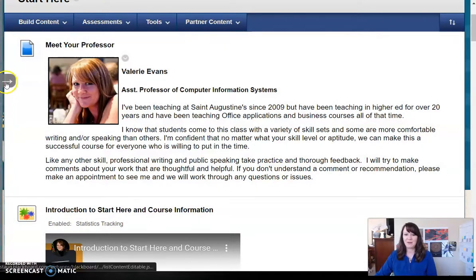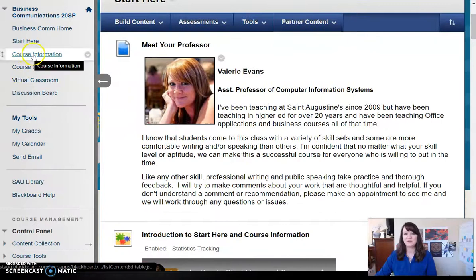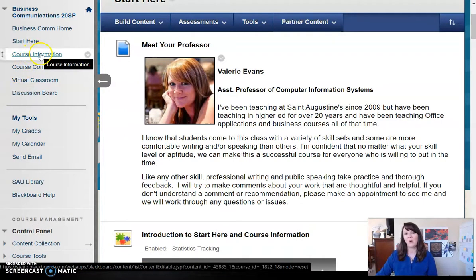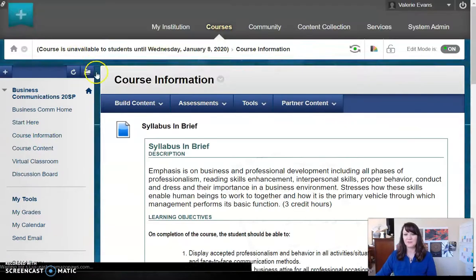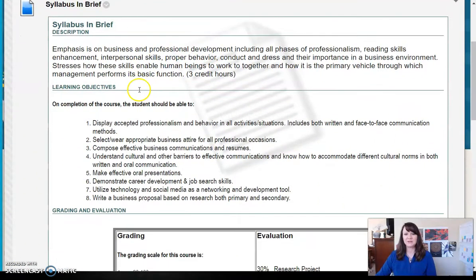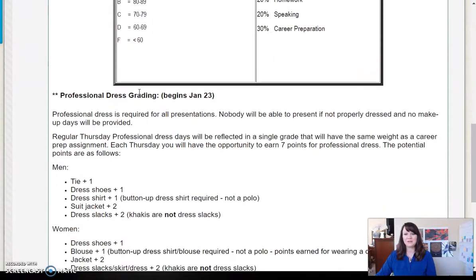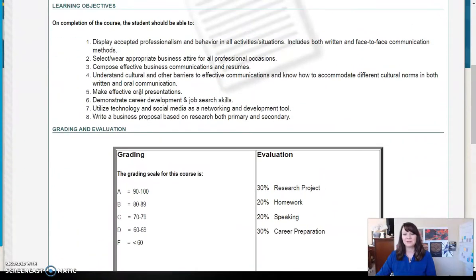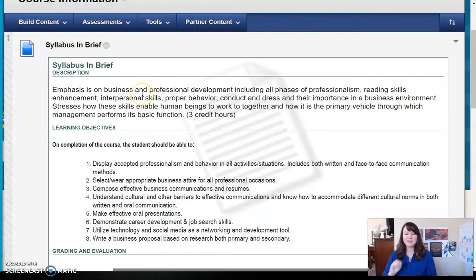Let me try and get my menu out here. We save the syllabus information for this course information area. Course information is where you're going to include a syllabus in brief. You'll notice that it's not the full syllabus. It's just the most basic stuff that students really are likely to check in about, to inquire about.